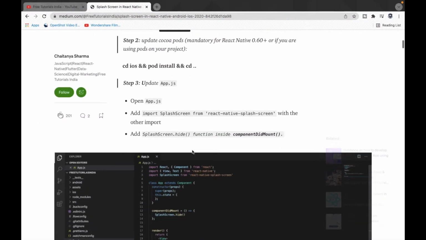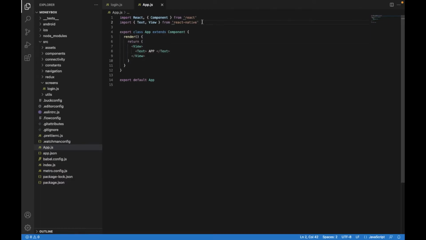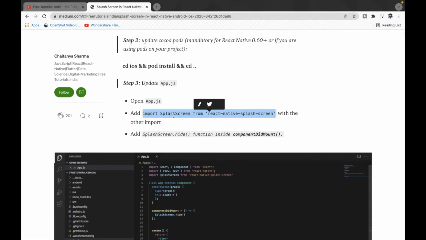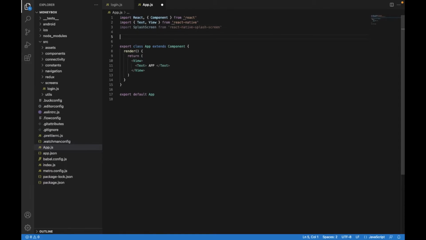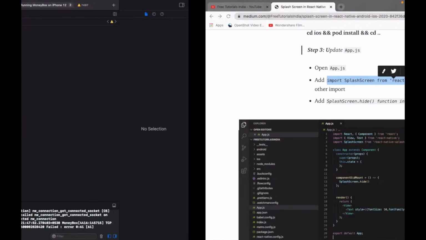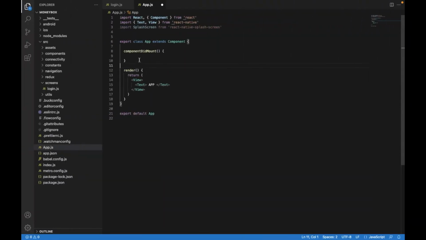So once it is done, then you need to copy this command, copy it and paste it in imports, app.js, and componentDidMount. ComponentDidMount is basically a lifecycle method. So what is a lifecycle method? I'll tell you in my upcoming videos. So this is the lifecycle method, and this is a function called SplashScreen.hide.